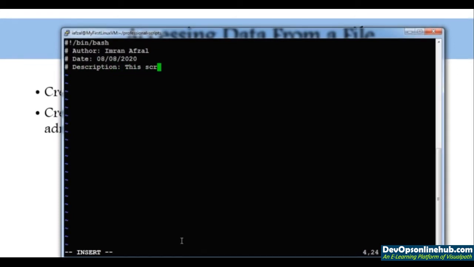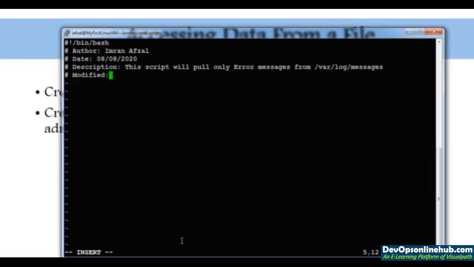This script will pull only error messages from /var/log/messages. You could directly pull those messages, but you have to be root. But since we are not root, it's just an example that I'm giving. We copied the messages file in our local home directory, and modified. If it is modified, since we are creating for the first time, we'll leave the same date.